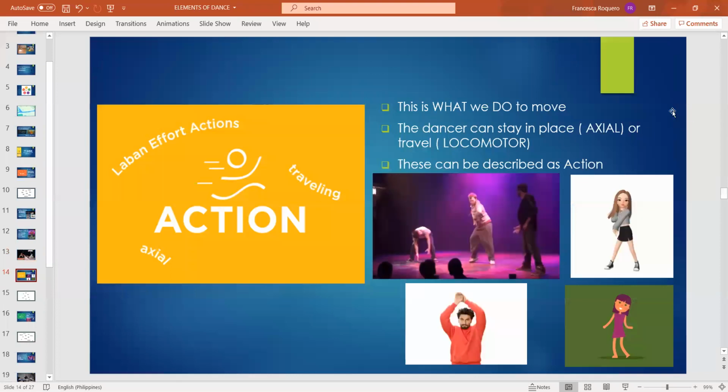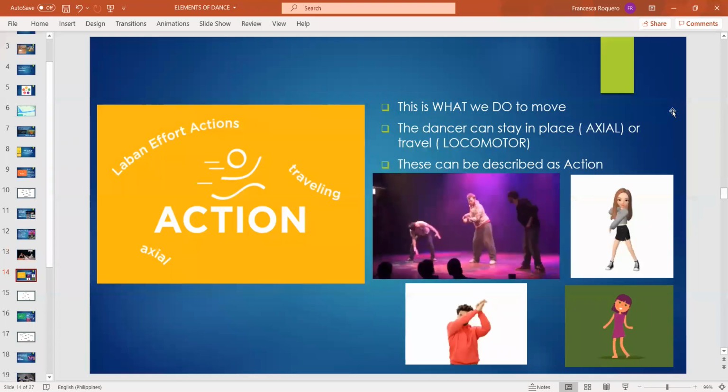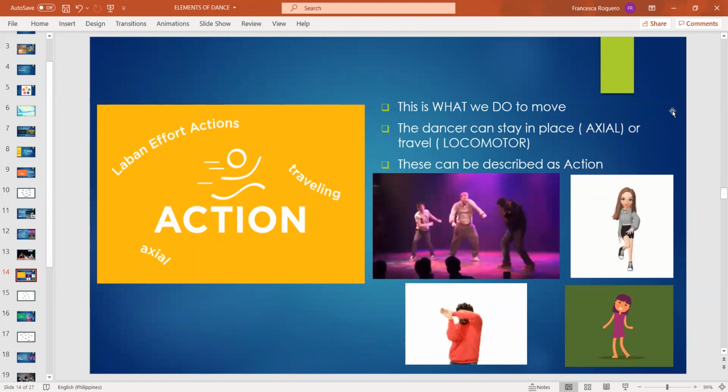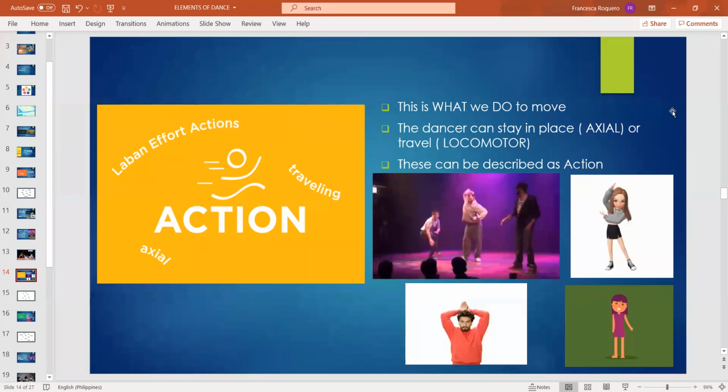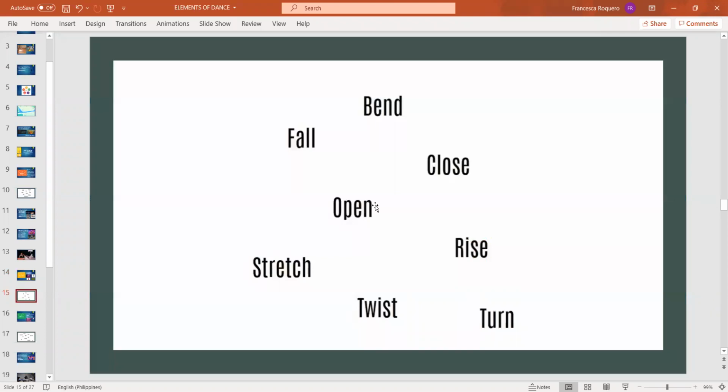So dito yung dancer pwede siyang sumayaw in place na nakatayo pero may ginagawa siyang mga body movements or maraming ding dancers ang sumasayaw na palipat-lipat ng pwesto. So this can be described as action. So the related words in action are to fall, bend, close, open, stretch, twist, rise, and turn. So yan po yung mga actions na ginagawa ng katawan natin every time na sumasayaw tayo.